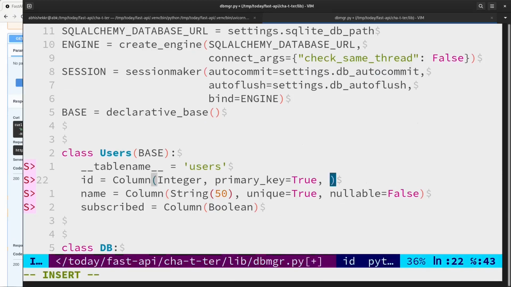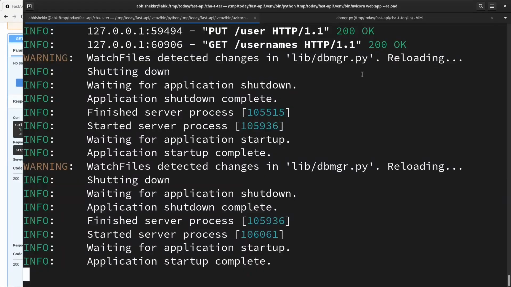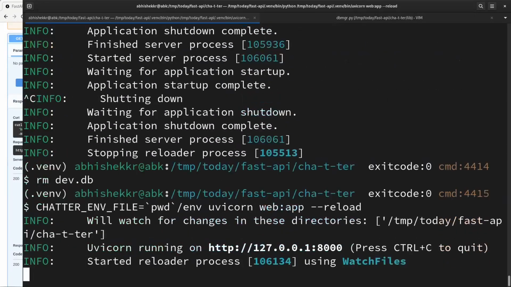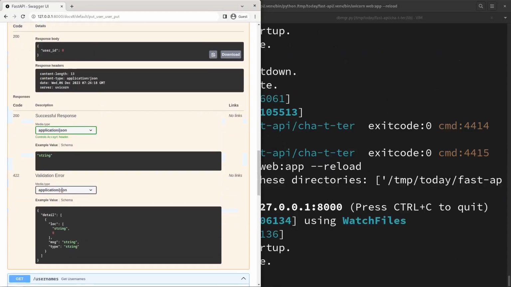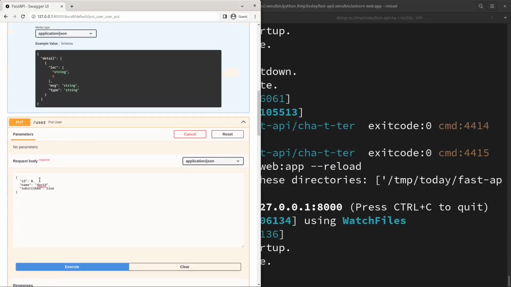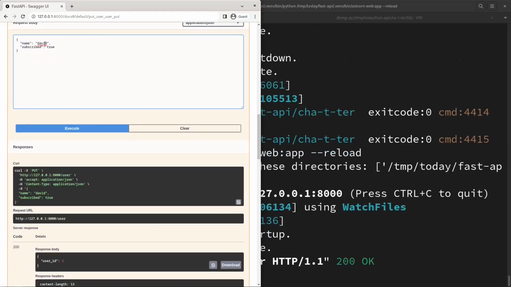Let's change the table name to lowercase. We'll add AutoIncrement for ID, as we didn't have that before. Let's remove the older DB. We'll add the users again in a fresh state. We won't be passing ID for now as it's in AutoIncrement mode.